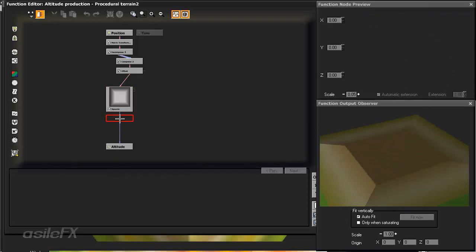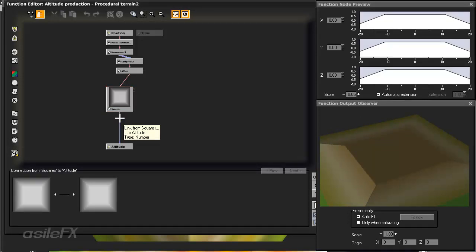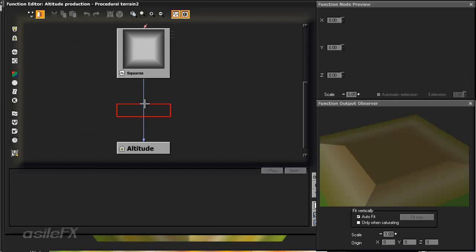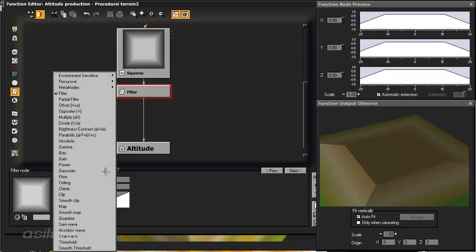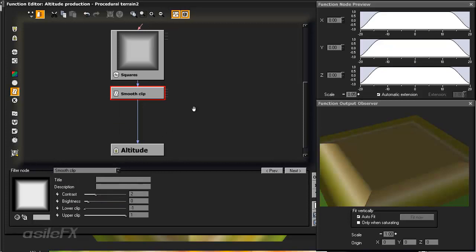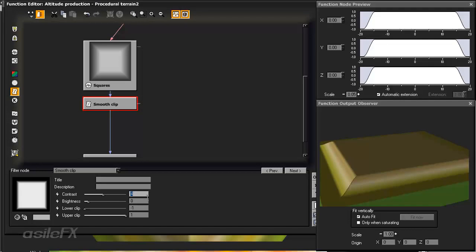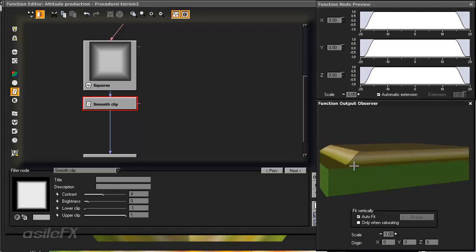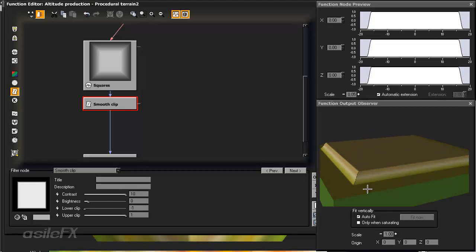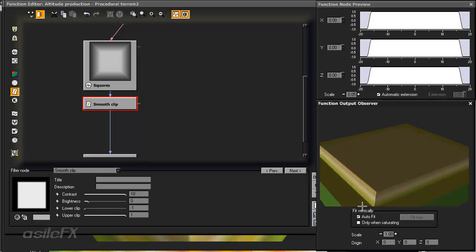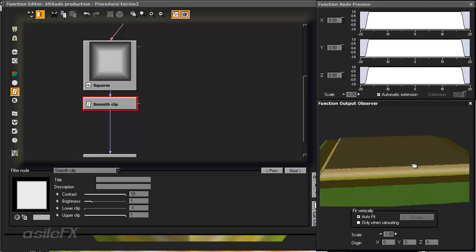So before we start modifying this, we are going to create a filter. We're going to select the numeric link from altitude to squares, add in a filter node, and change this over to the smooth clip. What we want to get is a square with a slightly rounded top and possibly being able to round out the bottom a little. I'm going to set the contrast to 4. And you can see we have a nice transition on the top and the bottom. The more you increase that, the more of a steep slope we get. And you can start to increase the brightness in order to cut that out more.